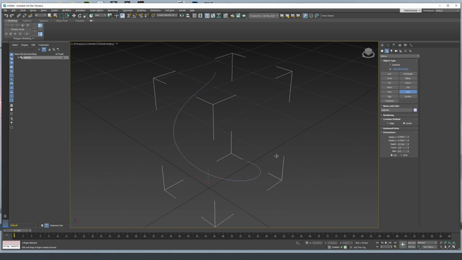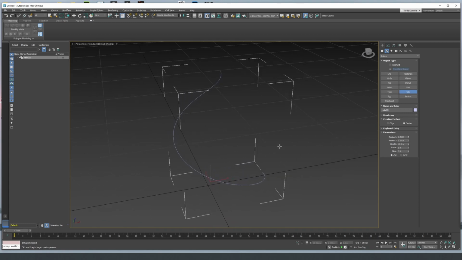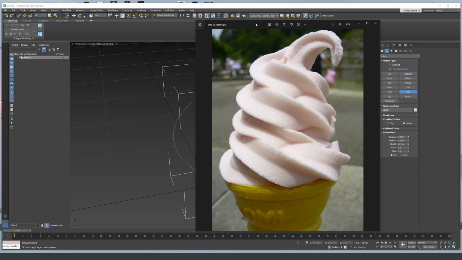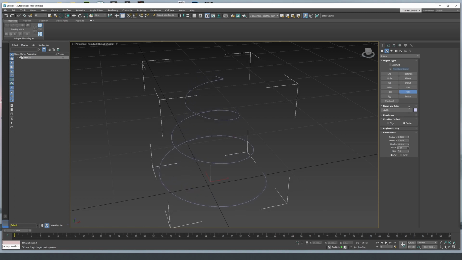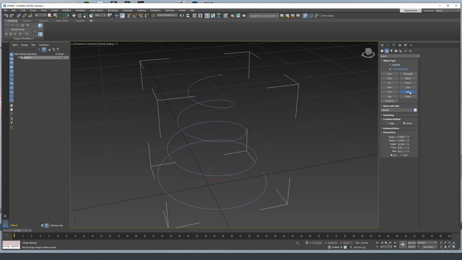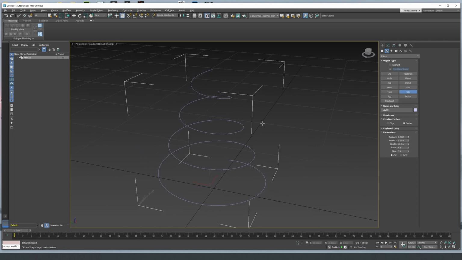I'm going to just maximize the perspective viewport, Alt and W. I'm going to zoom in with Z. And sure, that's the right dimensions, but it does not look like the reference yet. All we need to do now is turn up the turns value. I think it looks like in my reference there's about 5 swirls. I'm probably going to go for somewhere in the neighborhood of 4. Let's just type in 4 to be exact.